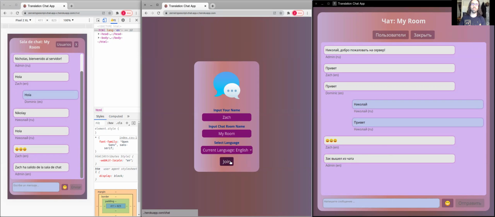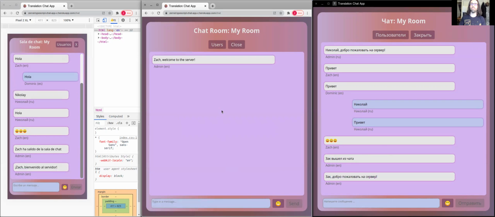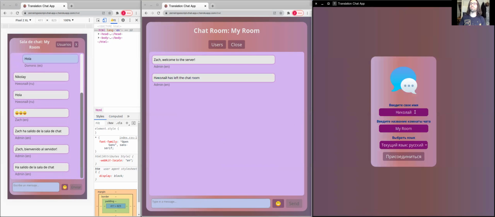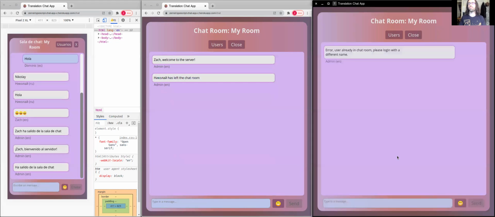I'm going to join back here and show you that if I log out of the chat room here and I try to select the same name, I will select English. I try to join, it should say yes. Error, user already in chat room, please log in with a different name. So I've included some error handling here.